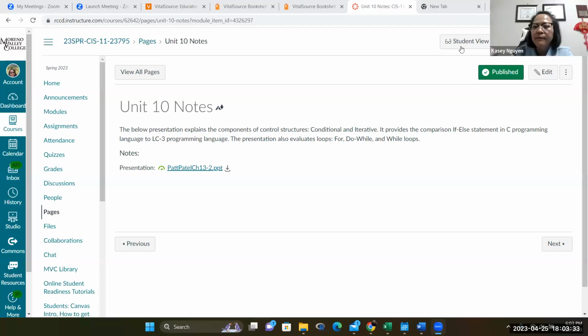So let's take a look at your notes. And this one, we're going to use the presentation that came with the text. So let me share screen real quick. We got some chat messages. Okay, so you can download it here. You can view it inside your page, and then we're going to go through the assignment.